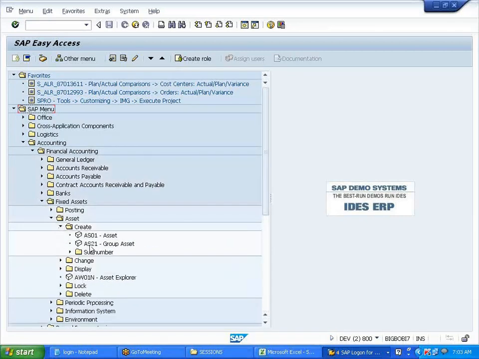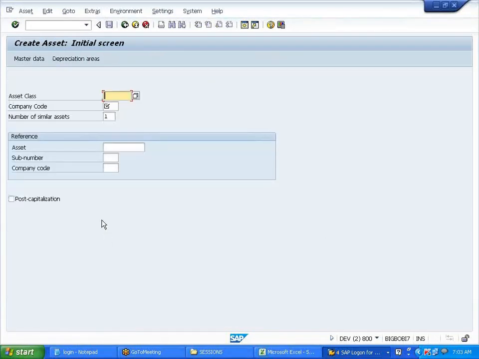Asset, create. Here I'm creating my master data like how we have created vendor master, customer master, GL master, right? Similar to this, this is an asset master. Asset master is created based on asset class. As I said, each asset is represented by an asset class. We created one asset class for building, VBS, right? Company code V700. This I'll tell you, what is the similar asset. 1, enter.